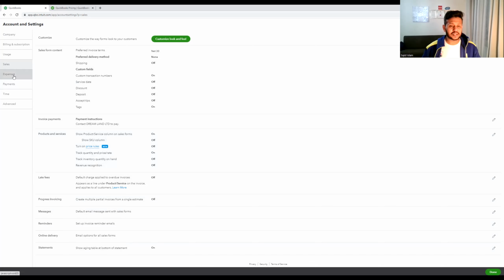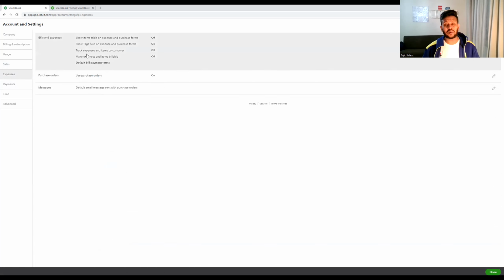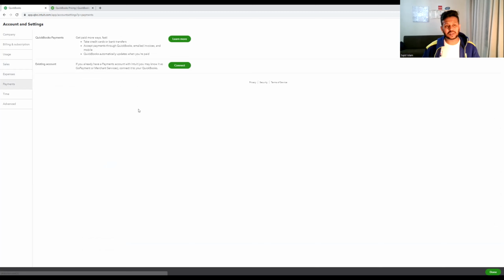Then you have expenses, and on the expenses, we can say that's for our suppliers. So we can create any expenses, or we can create a bill. I'm going to show it later on. Payment will tell you how you can accept payment from the customer. QuickBooks has an option where you can collect the payment from the customer through QuickBooks. The option is called GoPayment or Merchant Services. So if you link your customer with that, the customer can pay you for the invoice directly through QuickBooks, and the information will be updated in QuickBooks.